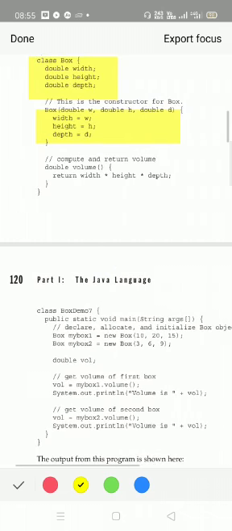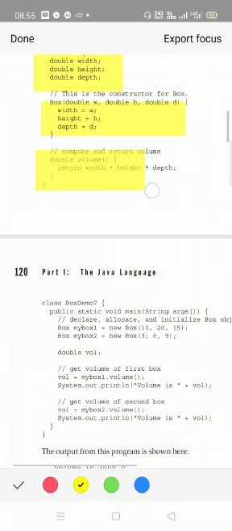Then to compute the volume, a normal member function, we have double volume. Since the return type is double, we have to have the return statement. Width into height into depth is the return value.